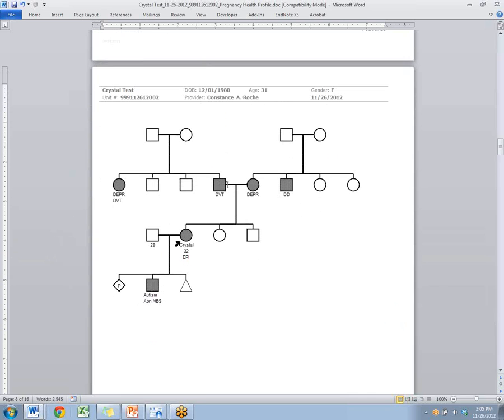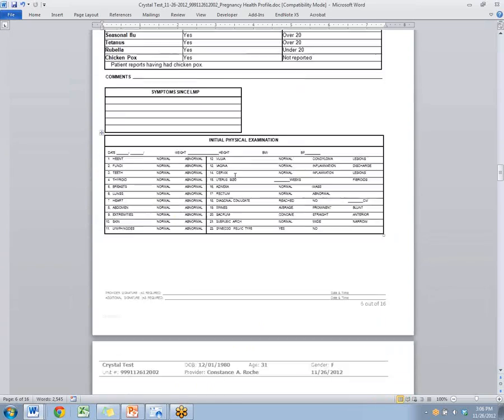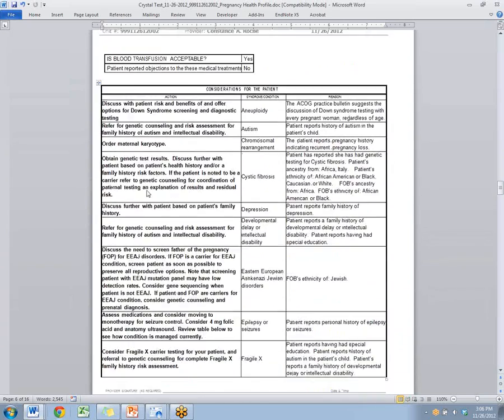Her family history is significant for relatives on her dad's side with blood clots, DVTs, a few relatives with depression, including her mother, and then a maternal uncle with intellectual disability. So let's take a look at the clinical decision support, and I'll blow this up.